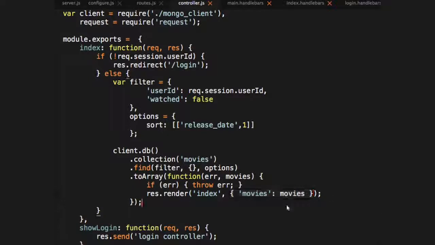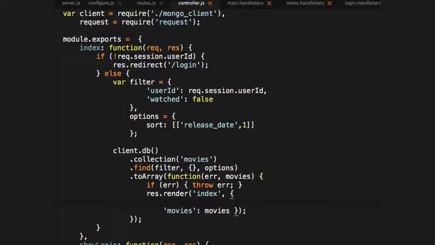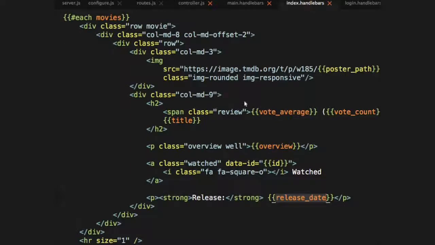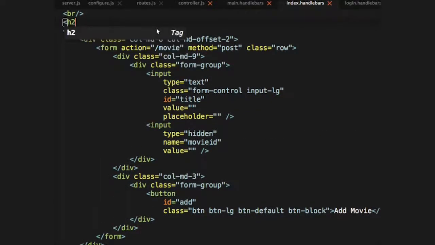If we wanted to, we can include additional information here. Like we could say, we could do that, and then over in our index file, we could maybe have up here somewhere an H2, and just refer to the movie title or the page title that way.